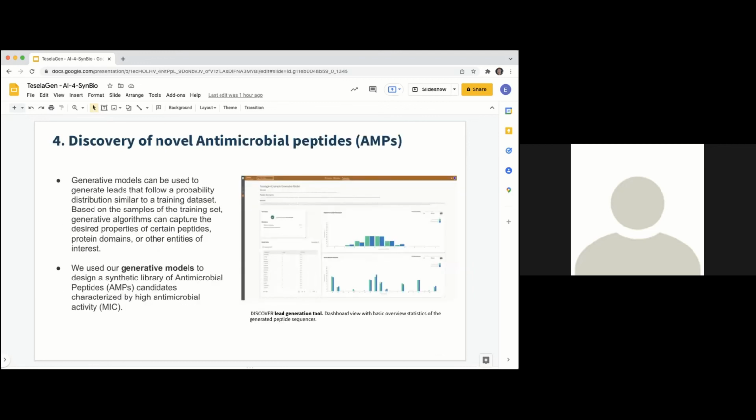Another important class of AI models that we have been working on are generative models. We've used these techniques to train generative models that learn the probability distribution of certain molecules in a training data set, and then use the model to sample it and generate new molecules or leads that follow the same distribution. We've shown that by using some generative models, we can indeed capture the desired properties of certain peptides.